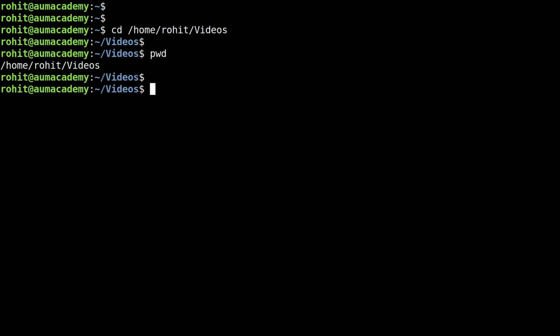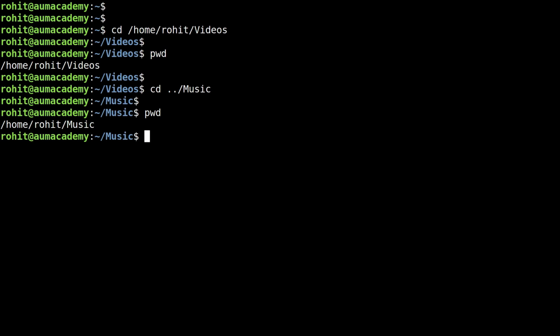For a relative path, we have to specify the path from the current position, cd ../music. We are now in the music directory of the username. Here double dot represents the parent directory.